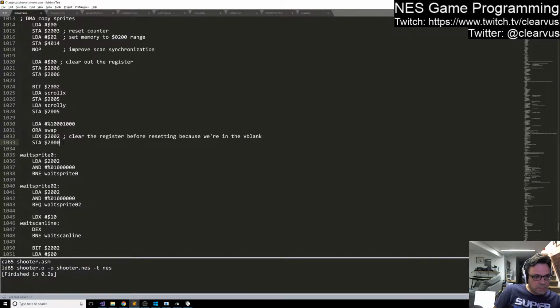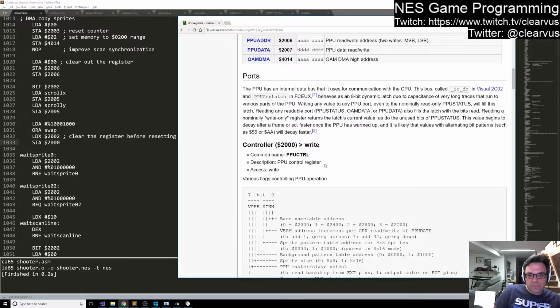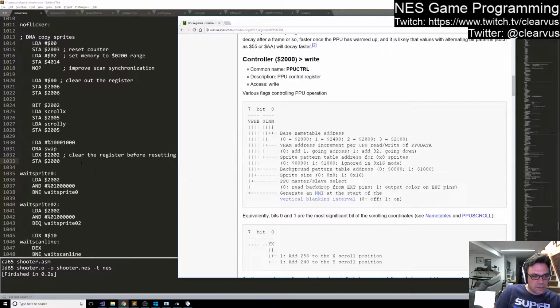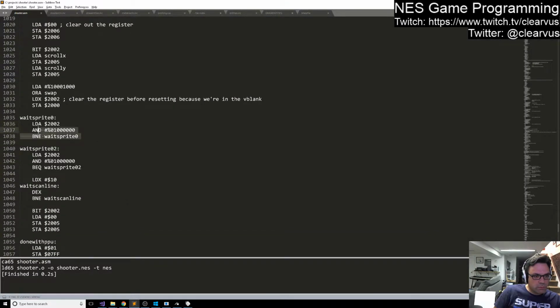So this is okay. I'm loading X to clear that. I'm storing that into 2000. That's fine. Then I'm checking for, I'm waiting for sprite 0.